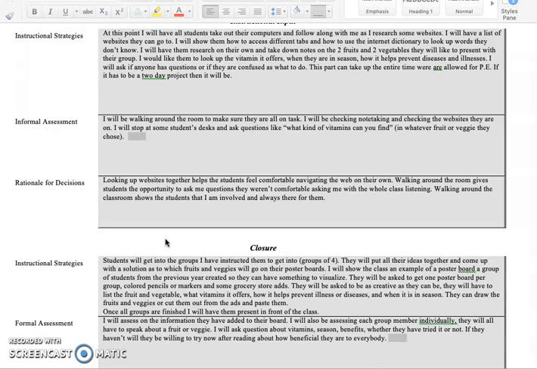I will stop at some students' desks and ask questions like what kind of vitamins are in whatever kind of fruit. Like if it's a tomato that they're interested in, what kind of vitamins are in tomatoes, little things like that, or why did you choose that? Is that your favorite? Or maybe it's something like, oh, I never heard of eggplant before, so it's interesting to me. I'm going to ask those kinds of questions.